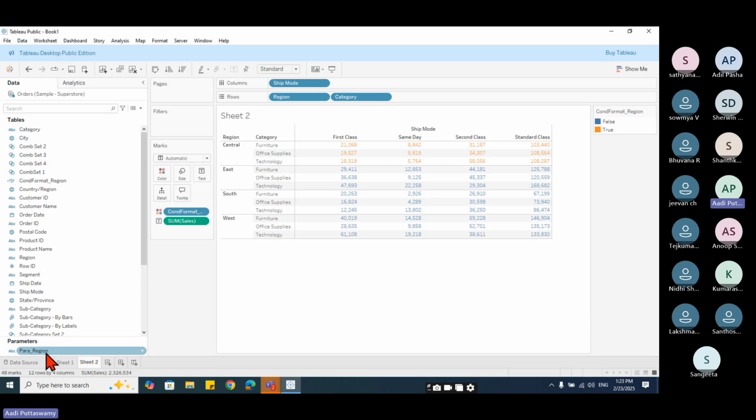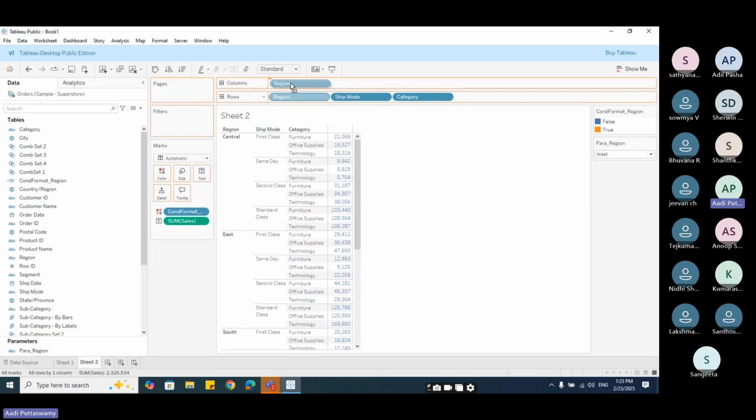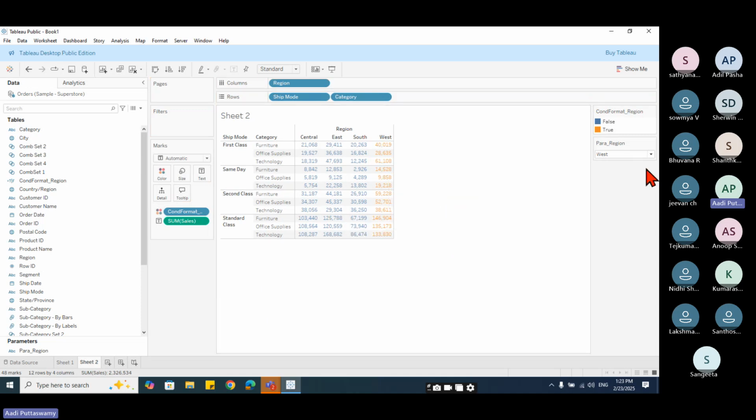Now what we'll do, we'll go here, right click and say show parameter. See, can you see that it's getting highlighted? Now suppose I put the ship mode here and region on top. See, now the column will get highlighted this way because now the region is column-wise. Understood? So however you want, whatever you want, you can take it.